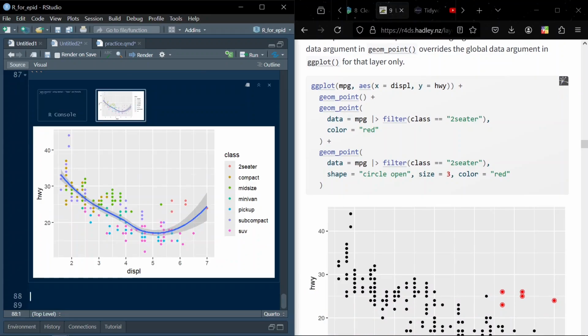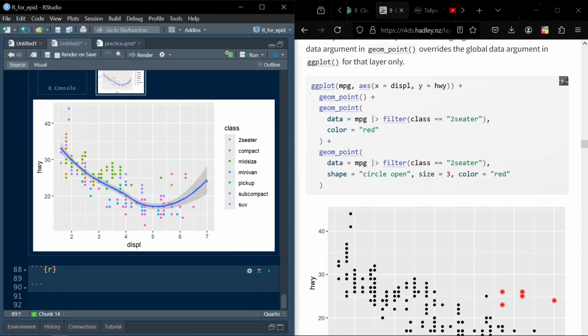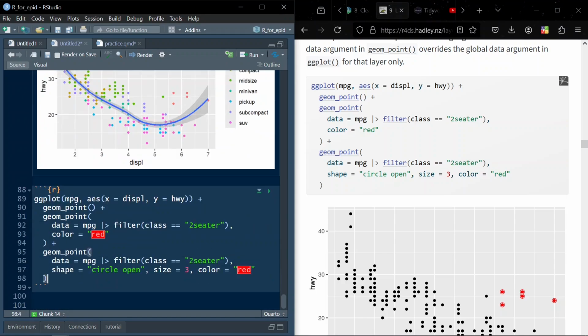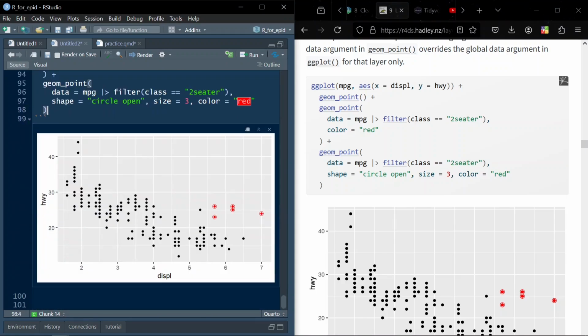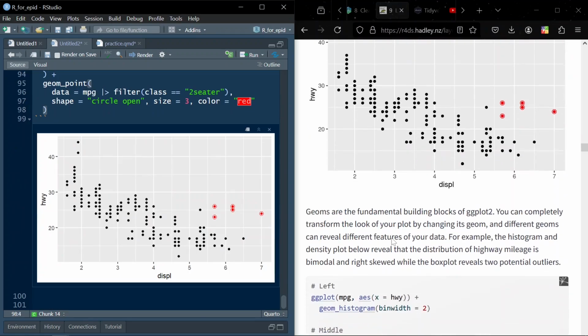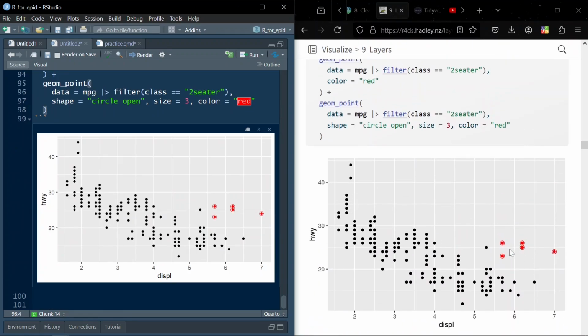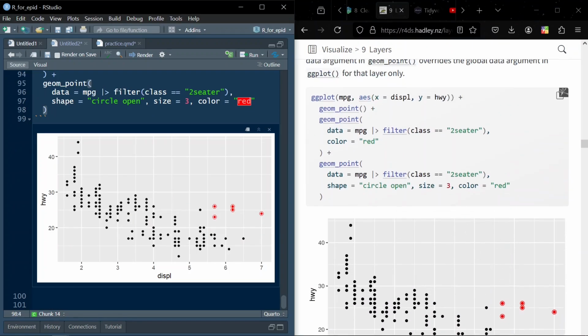So we come to here also. Now we can see we are highlighting different data points. So this particular red dot, you can see shape open, size is equal to 3, color is equal to red, it specifies two-seater. So these are, you can actually refer to different data points inside a single plot.